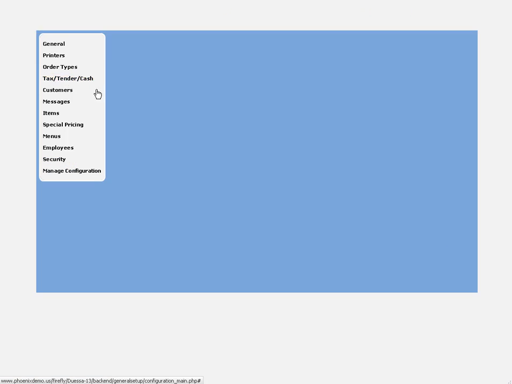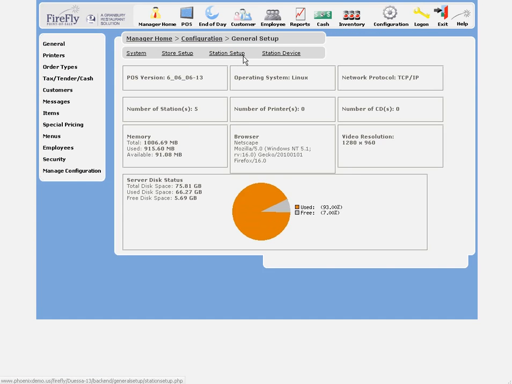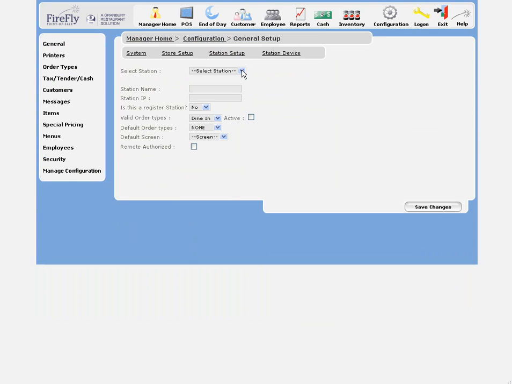Let's go to Configuration, General, and Station Setup. This drop-down will show you all of the stations that your system is licensed for. It should usually include a remote station that you'll access when you want to sign into this system remotely, as well as a FireFly station which is used by tech support. So just select the first station that you'd like to configure.